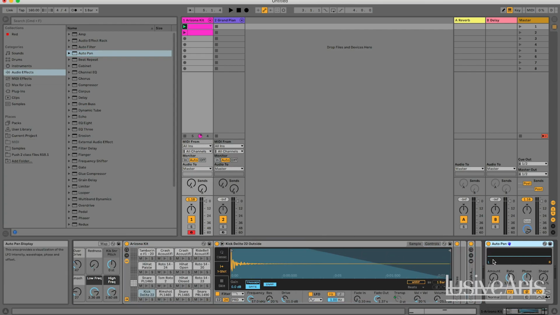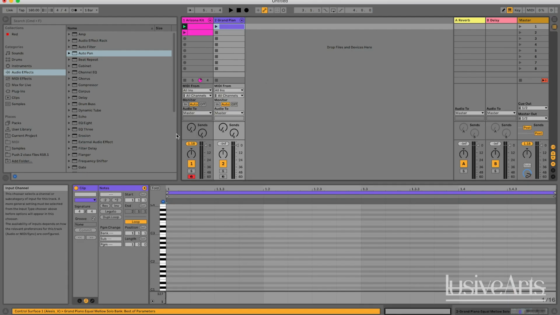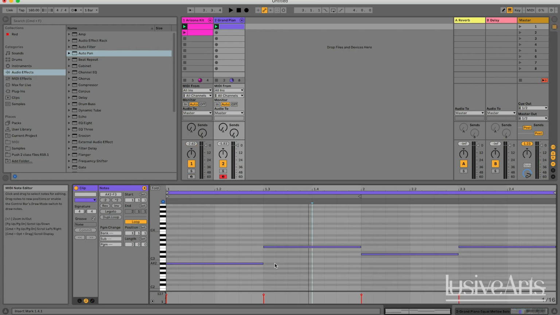So what the pan does is, we talked about left and right before, how you have two different channels. So you can have something set to the left channel and something set to the right channel. We'll come back to these tracks here just to show you that. Let me just play a little piano loop. Okay, I've got this amazing little melody here.